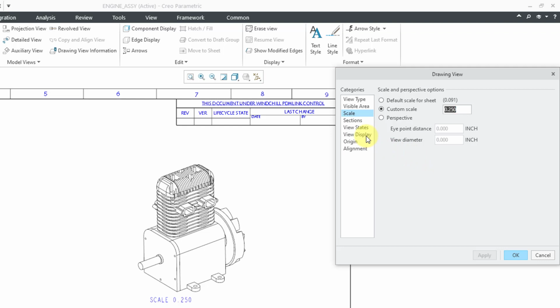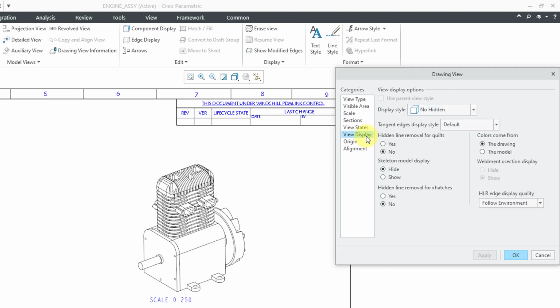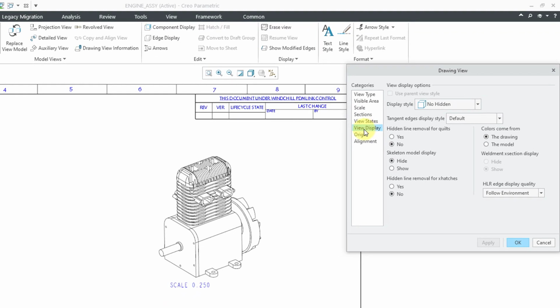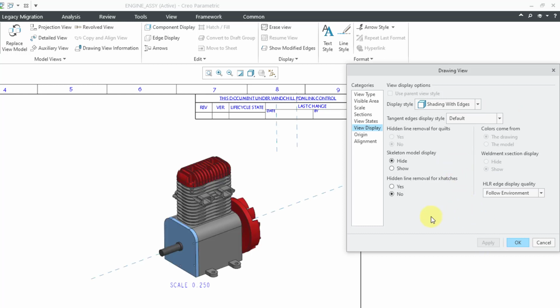Let me just show you some of the options. I'm going to create a whole bunch of other different drawing views, and I'll go to these options later on. If I go to the view display, here's where you can change the style. Right now I'm set for no hidden line, but you could change to wireframe, hidden, shading, or in this particular situation, I want shading with edges. Let me hit the apply button, and that looks pretty good. Looks like I'm getting one of my offset lines in here. So now I'm happy with this particular drawing view.